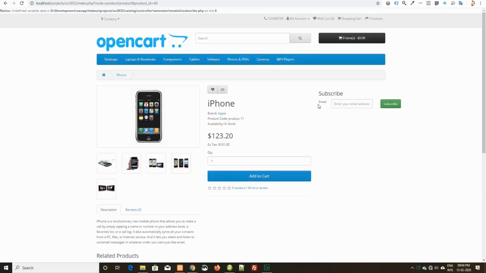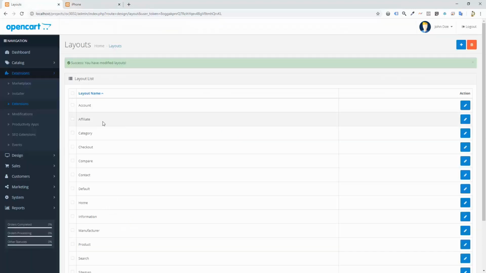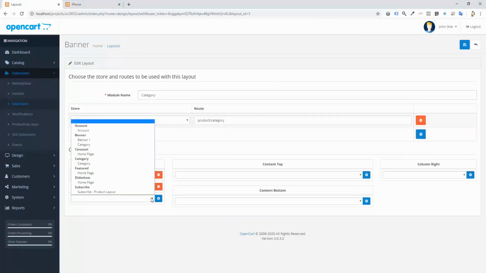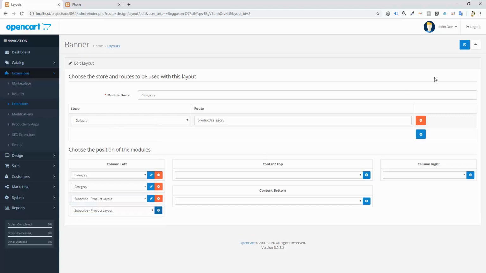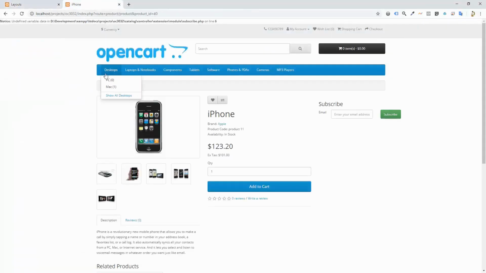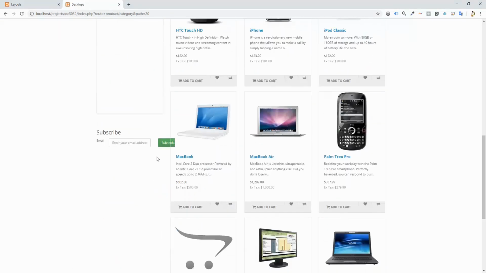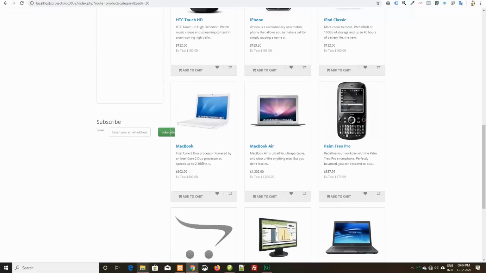Let's change this module to some other layout. Also, we have some error. We will look into it shortly. Layout. I'm going to add that module into the category page. Let's see the category page. Okay, here it is. Now let's do some format changes.